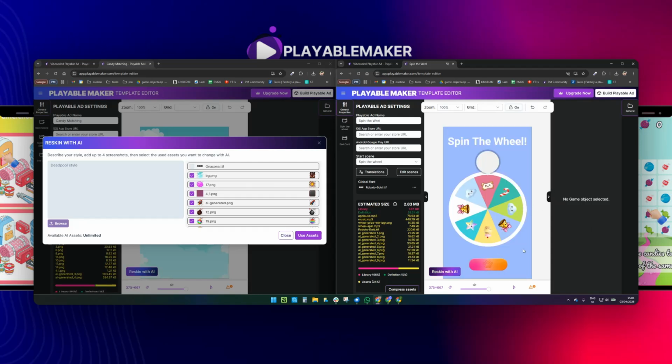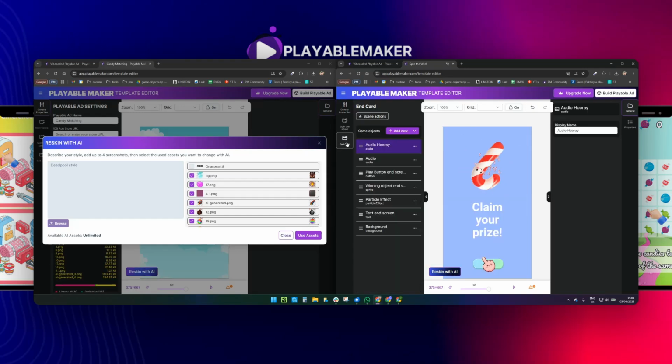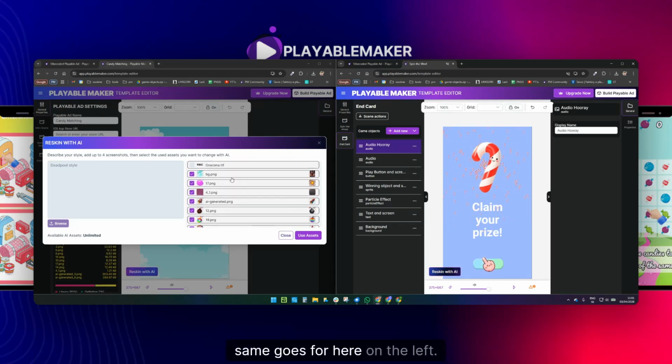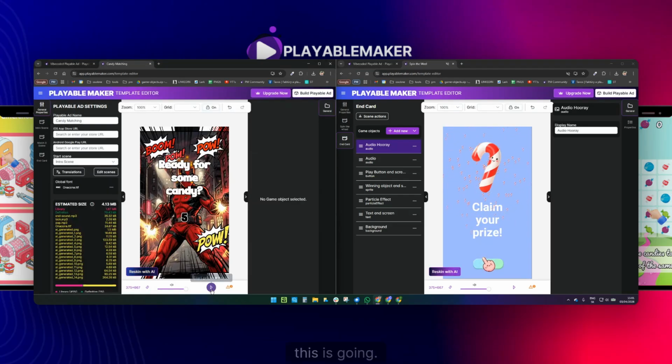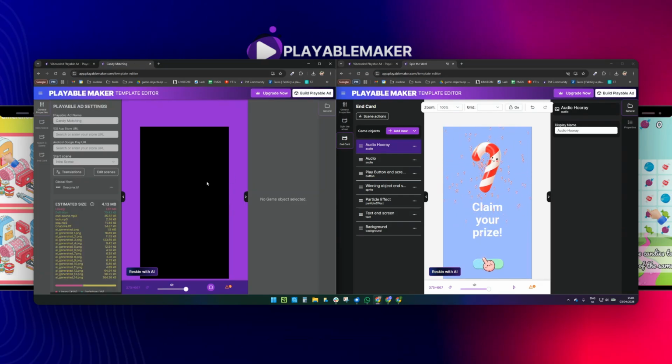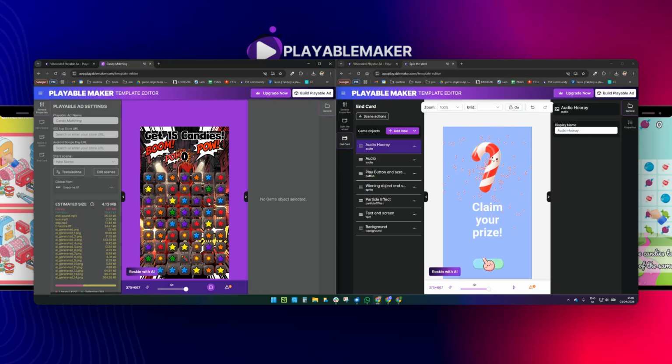And now I can see that it has reskinned my template in the design as I have described it. Same goes for here on the left. So it was Deadpool style. Let's check how this is going. Oh, it's quite heavy. So let's check what's after the first scene. Okay.